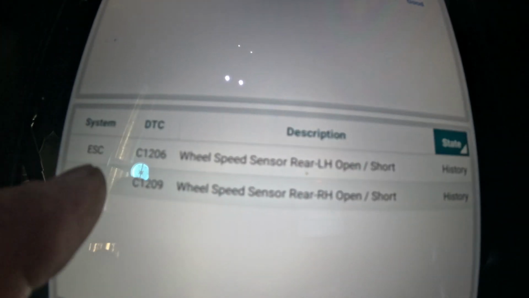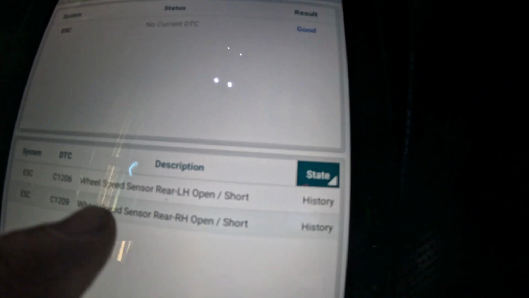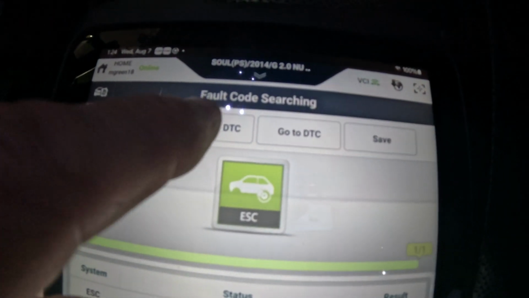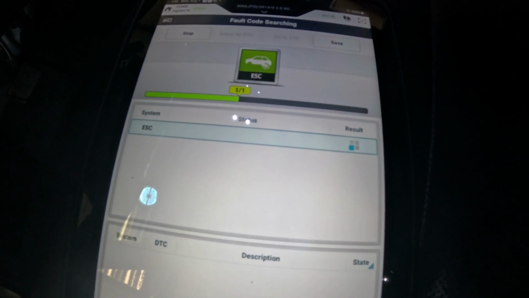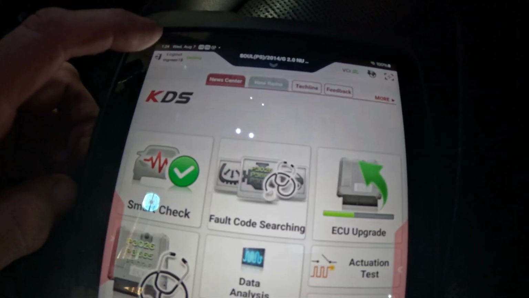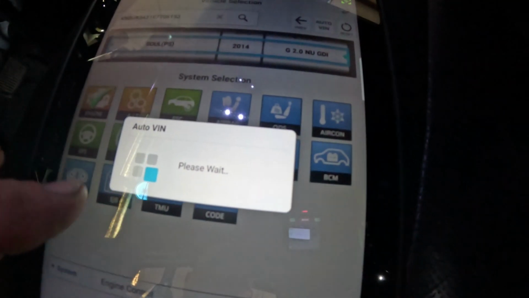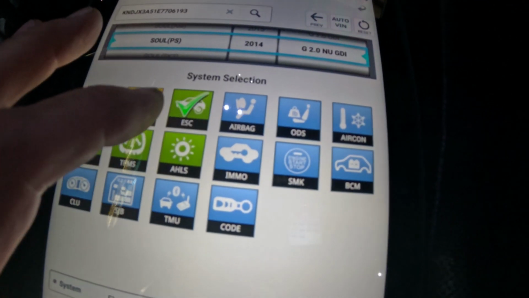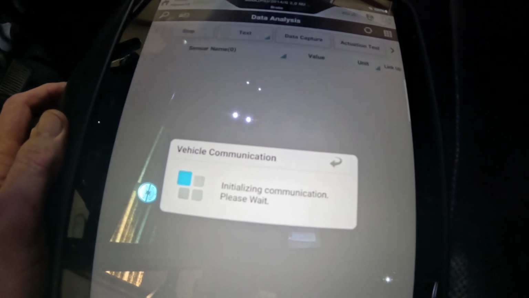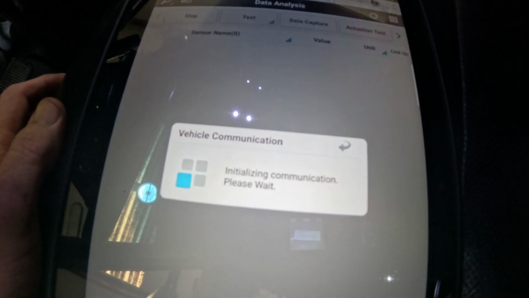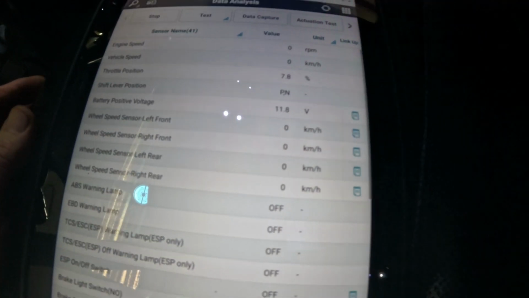We go to history, and it shows both wheel speed sensors. Of course, we were kind of messing around there. So let's erase all DTCs. Let it go through that. So that's a good sign that it didn't have the code there. I'm going to go back to home, back to data list, ESC, hit OK. And let's bring up these wheel speed sensors and see how fast we're going.